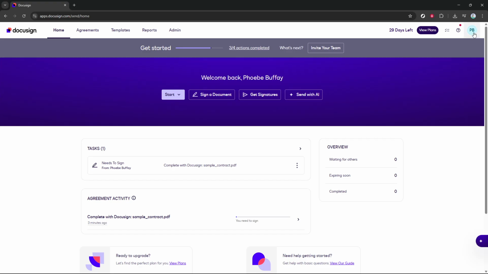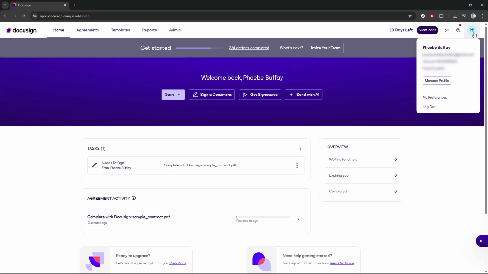Once you're on the home screen, look to the top right corner for your profile icon. It usually shows your initials. Click that icon to open your account menu, then choose Manage Profile. This takes you to your personal settings, where you can control how your information and signing preferences are saved.